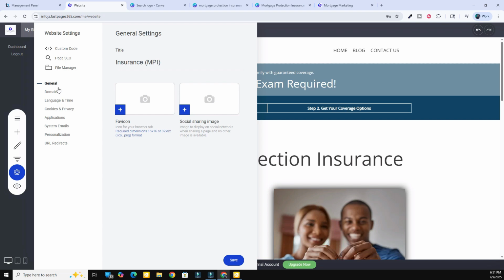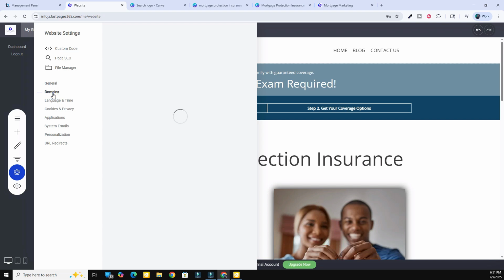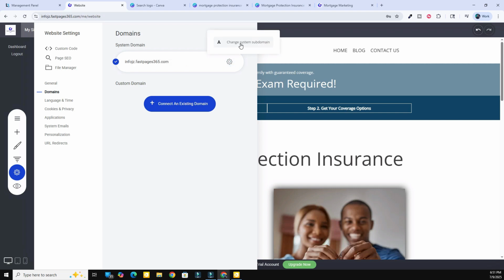into domains. When we click into domains, this is where you've already got a domain assigned to you. It's this terrible looking one here. You could put your name, you can change it if you want to. If you don't want to buy a domain, you could always keep fastpages365.com in there, and then whatever you want up here. So it could be coolinsurance.fastpages365.com. You just click this thing and then it changes the system subdomain, which is this part right here.